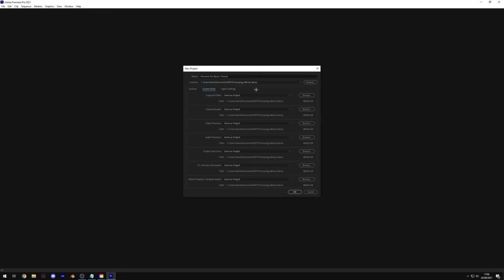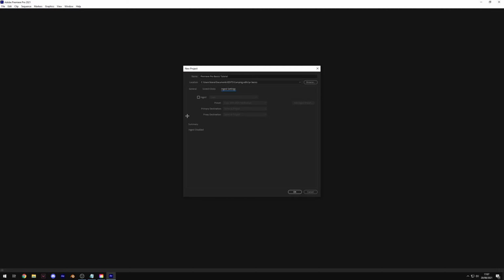Under scratch disks, you're going to want to make sure that this is on an SSD. So mine is all set to same as project, and I do have my project saved on an SSD, so that's fine. I would urge you to save your project on an SSD as well if you have the space available for it. Having your scratch disk and project on an SSD is going to make editing much smoother and quicker. And under ingest settings, I wouldn't even touch any of these.